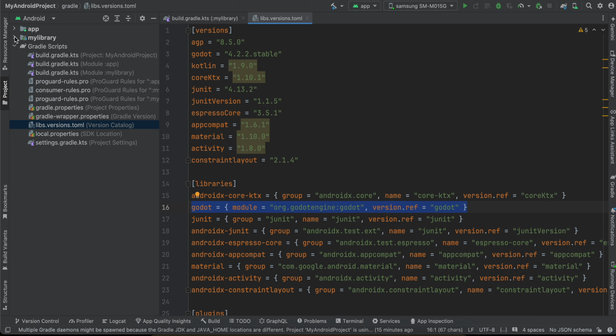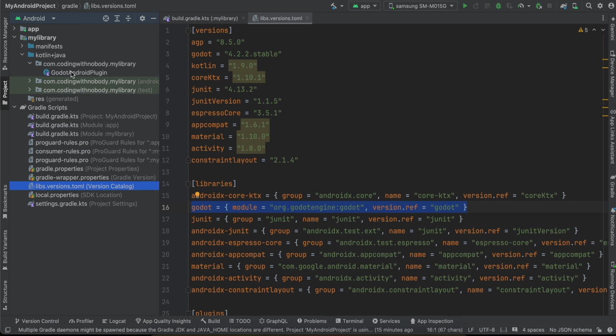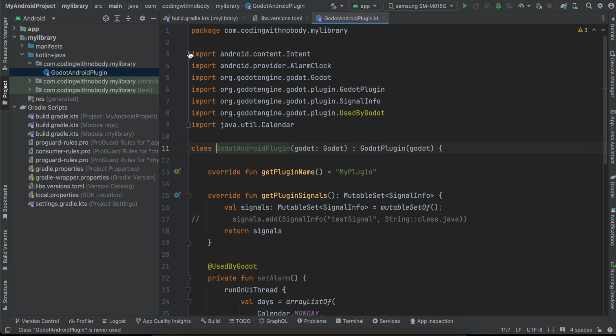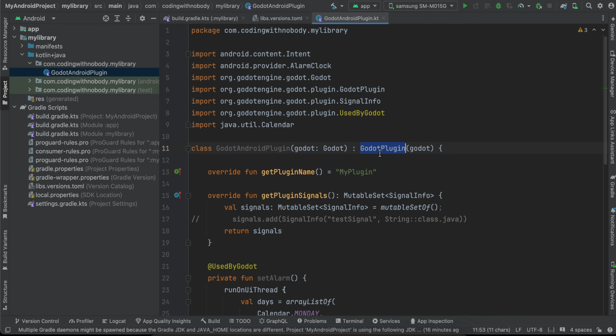Then open my library, go to Kotlin plus Java, open this, and here you will have to create one Kotlin file called Godot Android plugin. I have already created it. These are all the imports for it. We are extending Godot plugin, and the name of my plugin I have just given as my plugin. You can name it whatever you feel like, but do remember this name because we will be using it in a lot of other places as well.